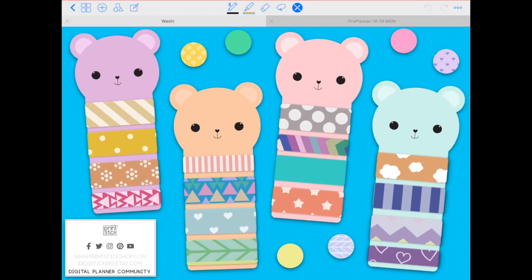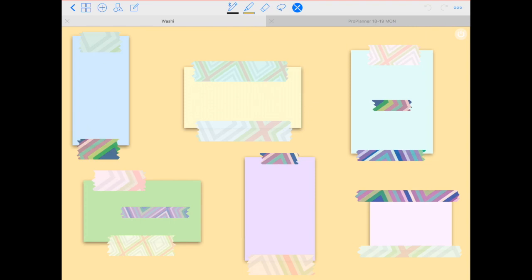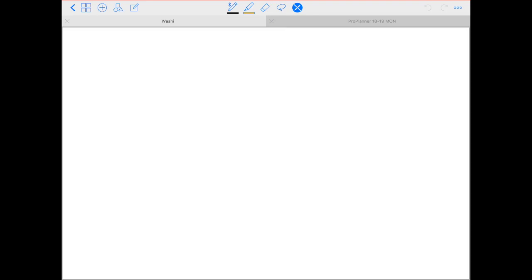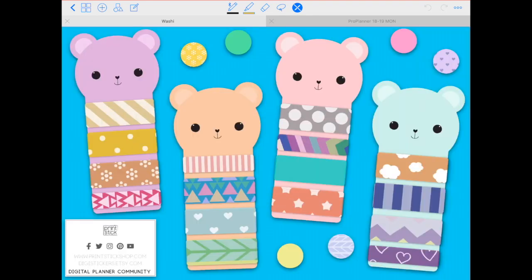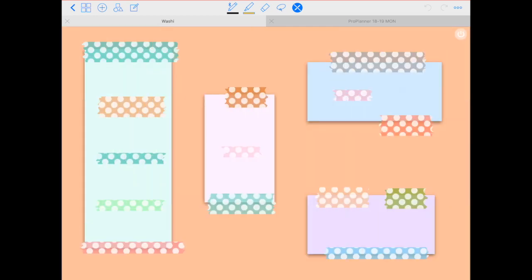If you tap on any of the washi strips, it's gonna take you to the page of the book that has that particular pattern. To go back to the first page to select another pattern, just click on the top right corner on this little symbol, and then it'll take you back to this first page. Then, for example, if you're looking for these dots, you click on the dots and you'll go to that page with the washi that has that pattern.